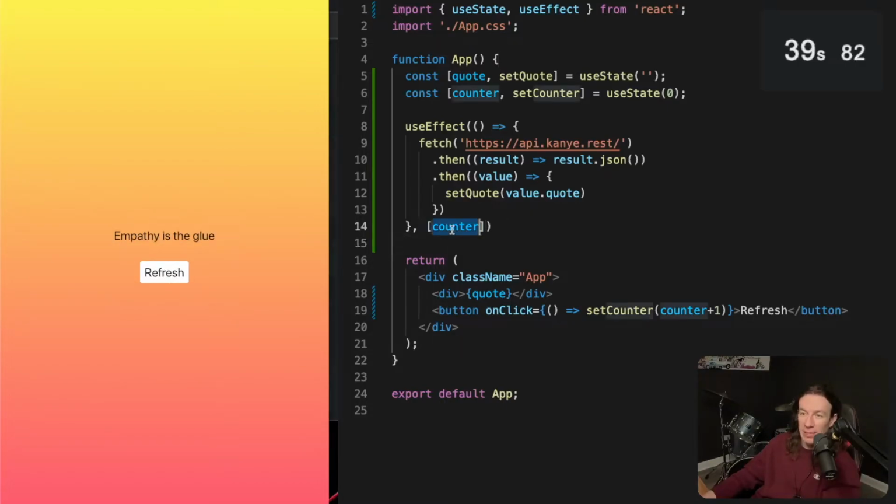If you don't pass anything inside of this array, well, pass in an empty array, the logic here will only be triggered once when the application is loaded. So now, even though I click the refresh button, nothing happens. And that's the useEffect hook, the second most important hook after the useState.